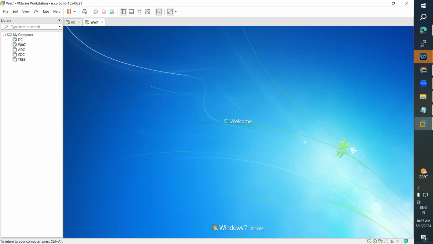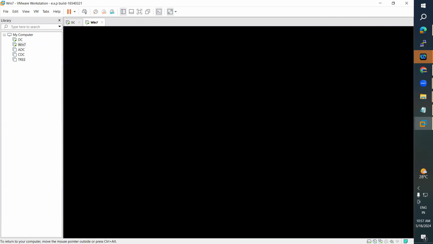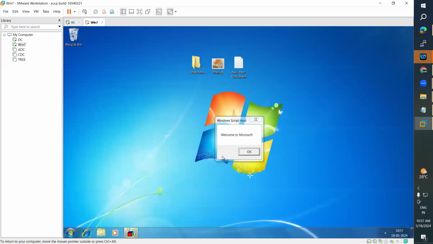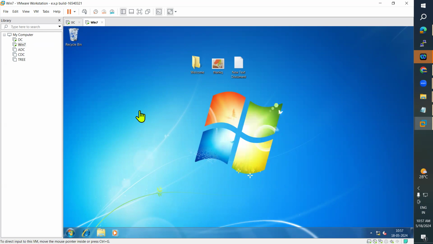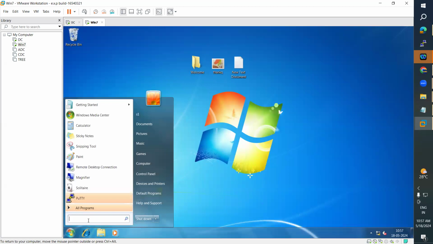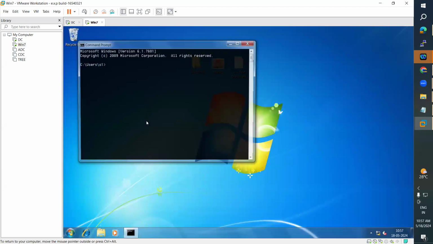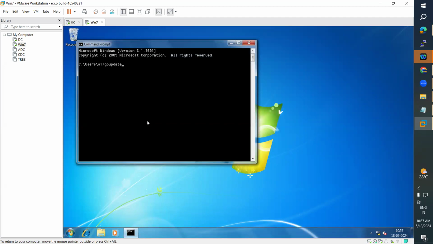So if you create anything on the desktop now, after applying the policy, that will not be stored in this machine. Let me go to command prompt and run gp update, because we don't have time to wait. That is the reason we are running gp update, to forcefully apply the policies, because usually it takes time to update.